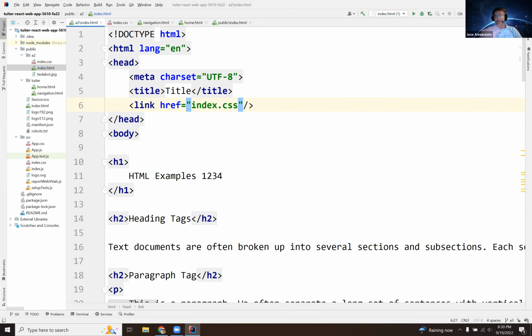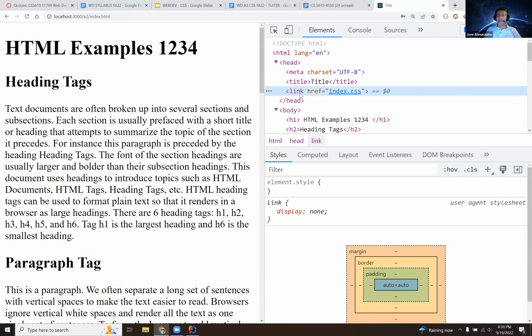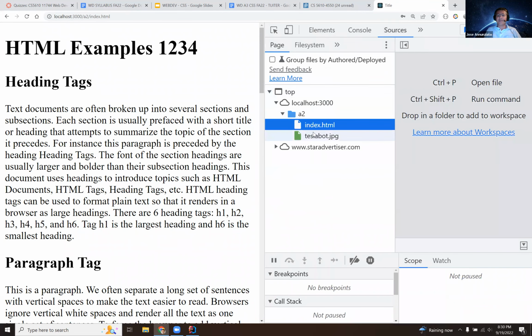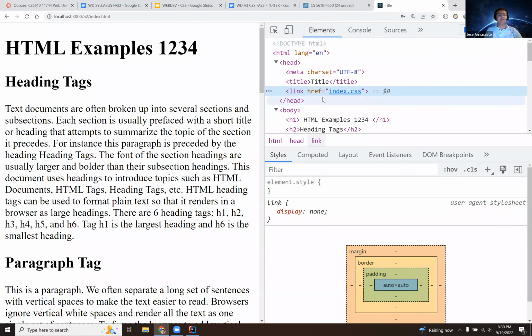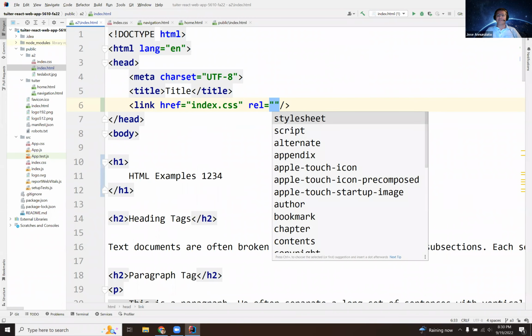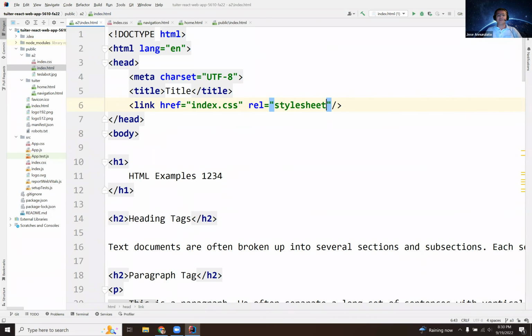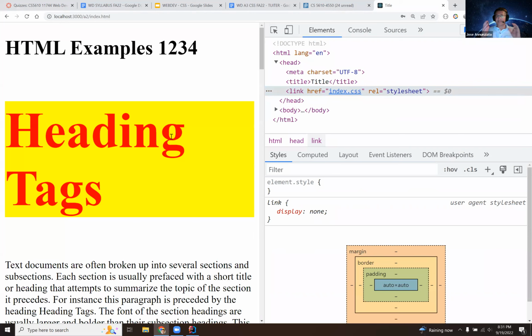Notice that if I just do that and I go back and refresh, it's not going to do anything. It's not working. The link is there, it just doesn't know what to do with it. It doesn't know how to interpret it. So we have to go a little further and say that the relationship is that this is a style sheet. You should interpret this file as a style sheet. Now if I refresh, notice that indeed my style works again. Make sense?